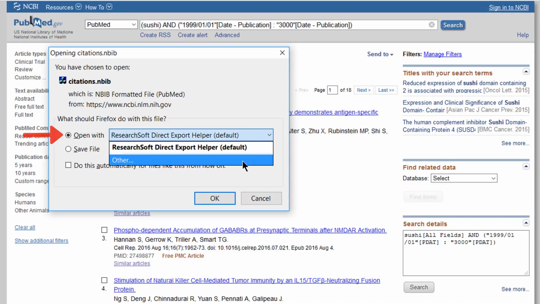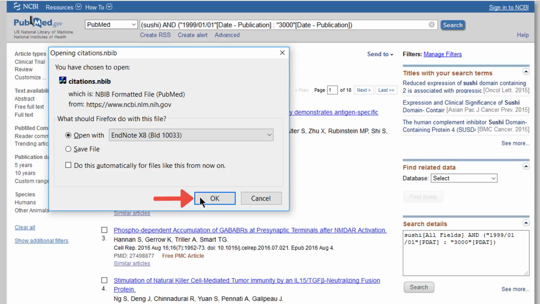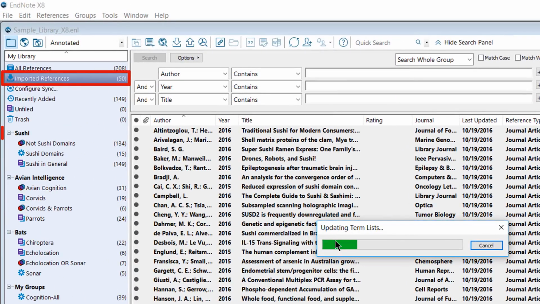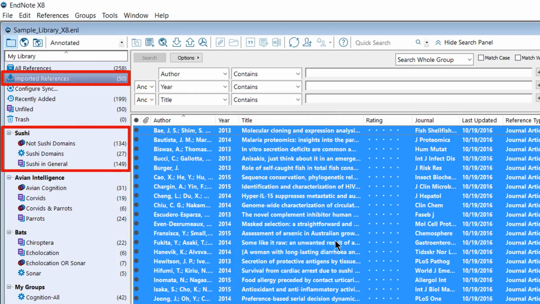I click Open With, then Other, then the EndNote program. I click the OK button. The references are automatically imported into the Imported References group and the Sushi Domains group is automatically updated. When I select the imported references and drag them to the Sushi in General group, the Not Sushi Domains group is also automatically updated.